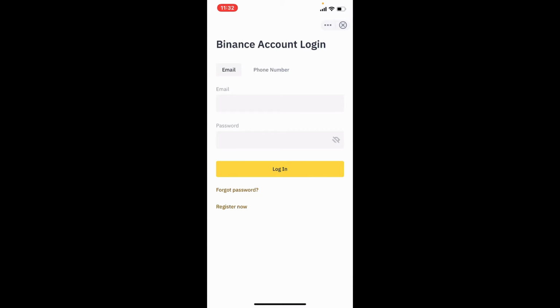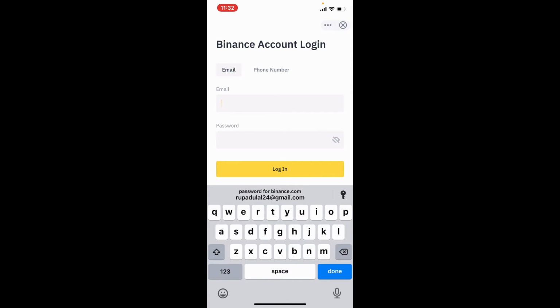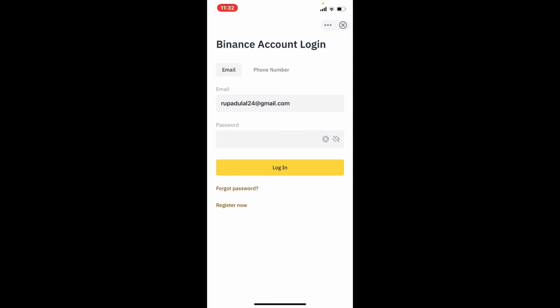You can either enter your email address along with your password or your phone number along with your password to log into your Binance account. Select any one option. In my case, I've chosen the email option. Type in your email address into the email text box. On the next field, type in your password for your account.